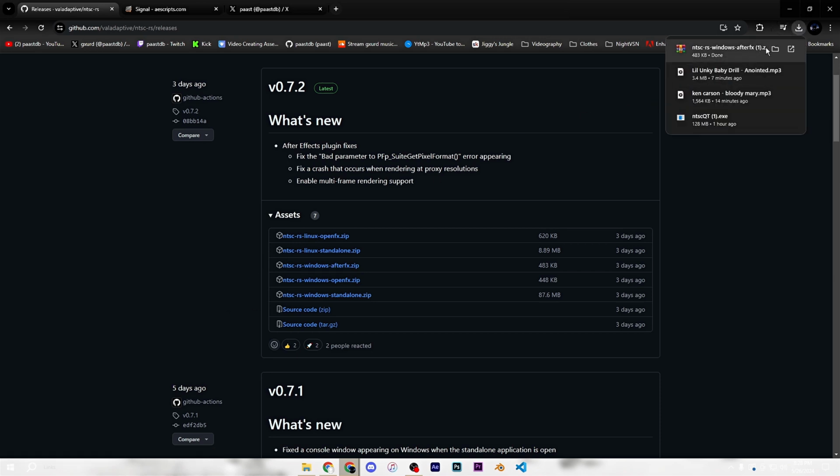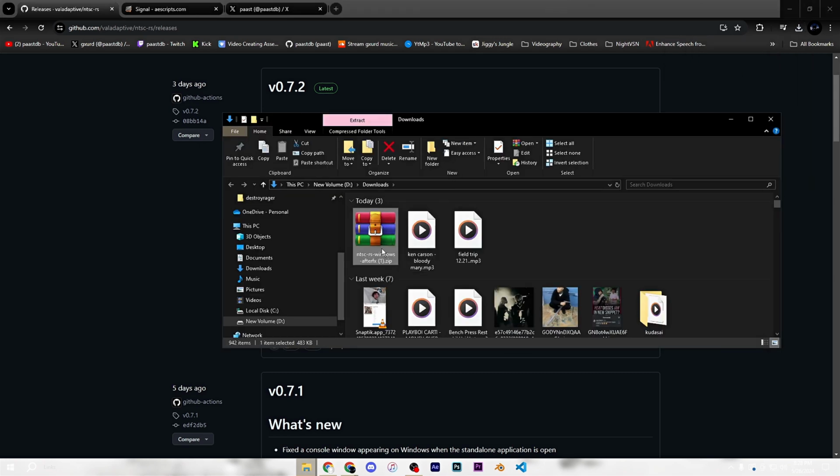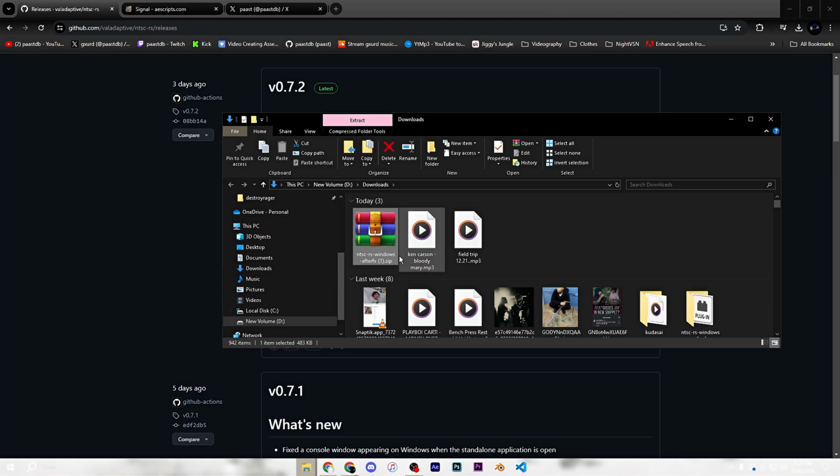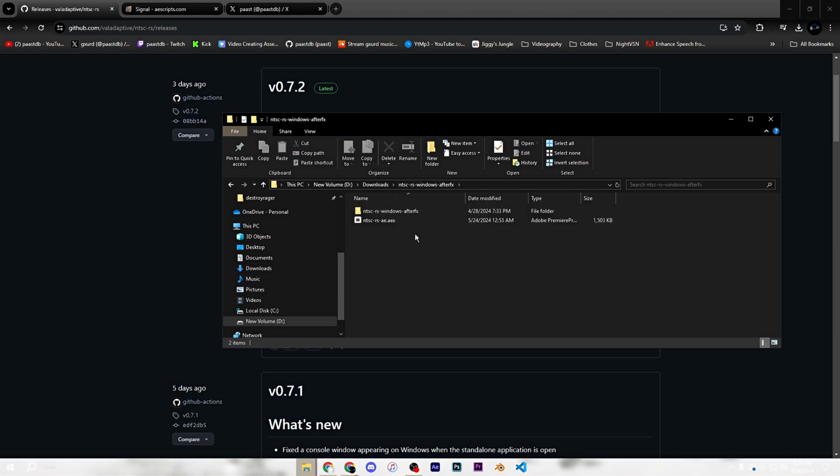and it should download it. I already have it downloaded, that's why it shows like that. So all you gotta do is extract the files. After that, you want to go into the folder, and you're gonna find the plugin right here. So you're gonna copy it.